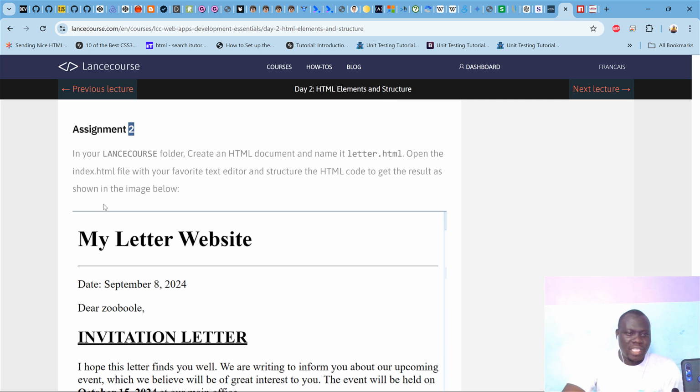So the assignment says in your Lance course folder, create an HTML document and name it letter.html. Open the index.html. So I think this is a bit weird, but this is supposed to be open the letter.html file. So this is a mistake that has to be fixed. And I'm surprised nobody actually prompted me about this mistake. I guess you guys understood the mistake and then just went by. But that's still great stuff, you know. That's still great stuff. And I'll fix that.